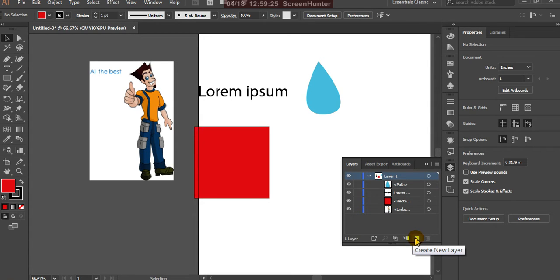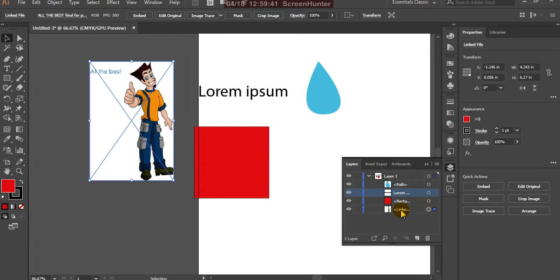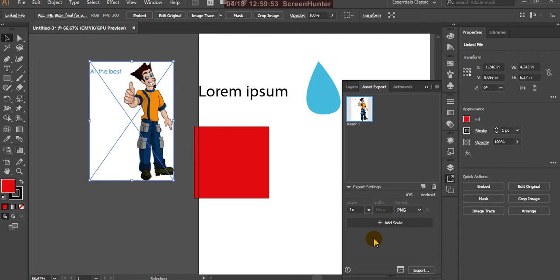The simple new layer, and here the make and release clipping mask. I already explained how to create clipping mask and release clipping mask. And here locate object: suppose you are not finding any object in the area, by clicking on that you can locate your object. And here it is collect for export. So you can collect your material for export purposes.